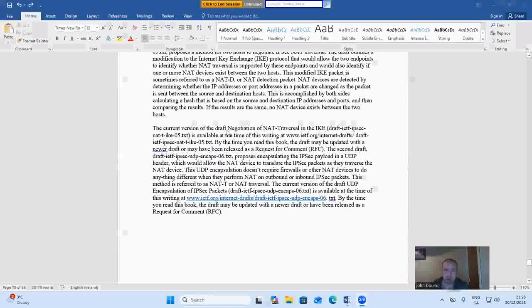The current version of the draft, negotiation of NAT traversal IKE, draft IETF IPsec NAT IKE 05.txt, is available at the time of this writing at www.ietf.org/internet-drafts/draft-ietf-ipsec-nat-ike-05.txt. By the time you read this book, the draft may be updated with a newer draft or may have been released as a request for comment, RFC.